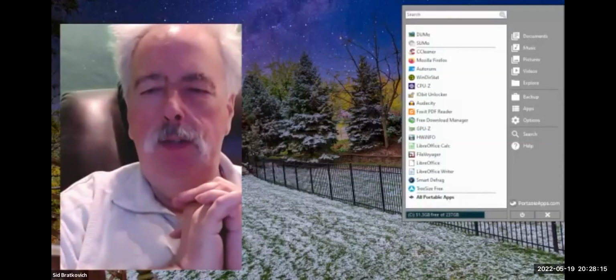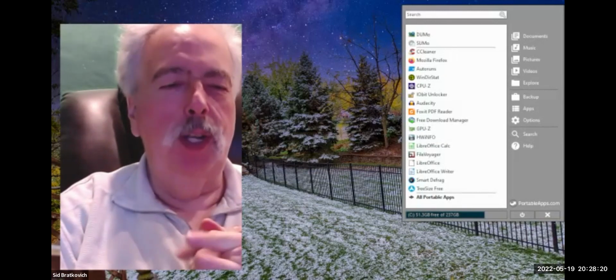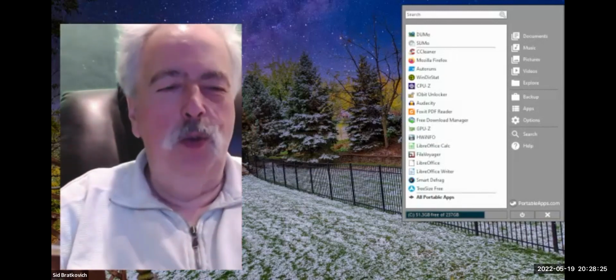The link I added in chat goes to the PortableApps page, which is cool if you want to see what's new. It lists stuff in reverse date order, so newest stuff first.